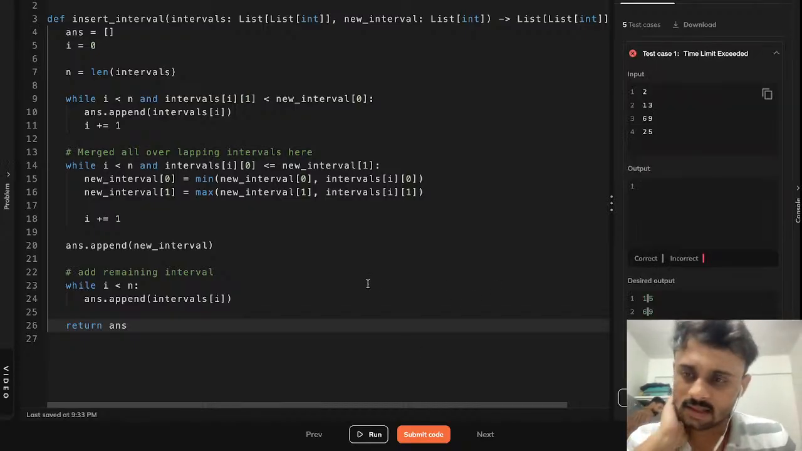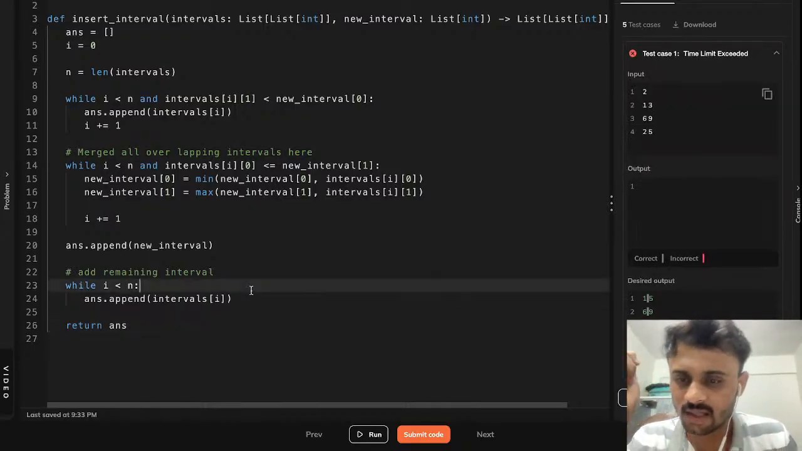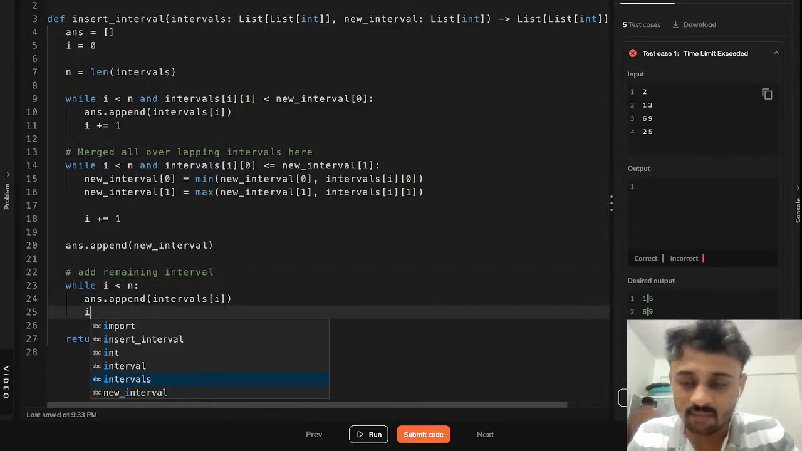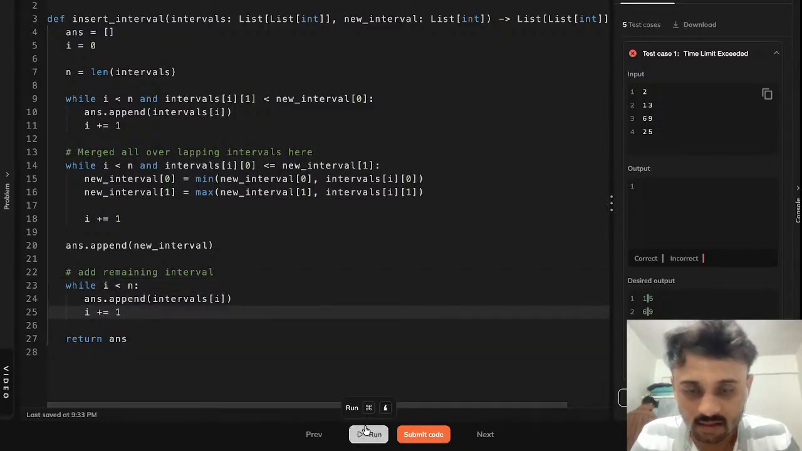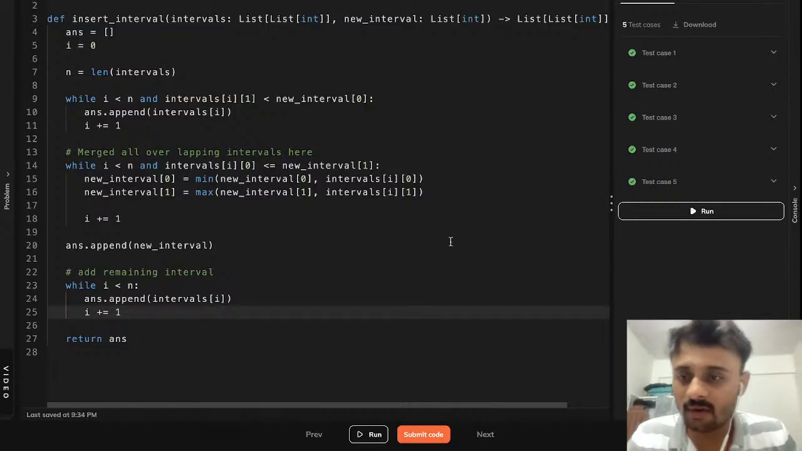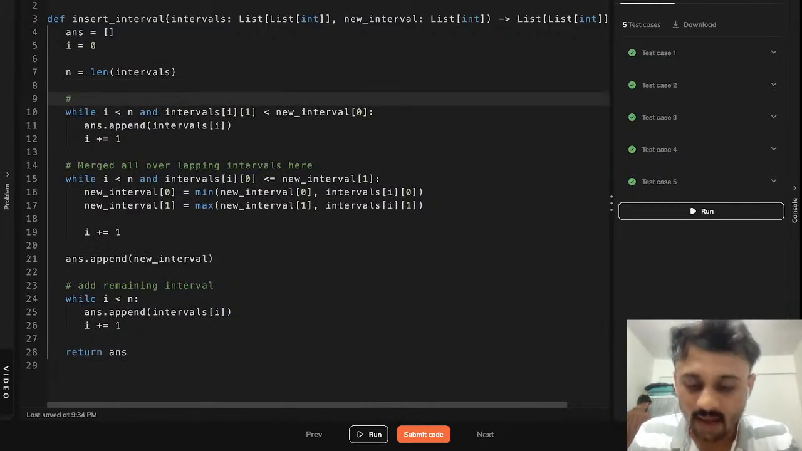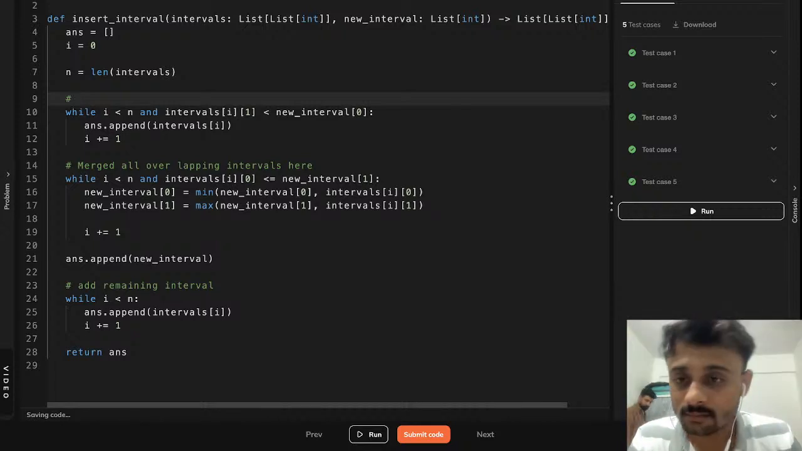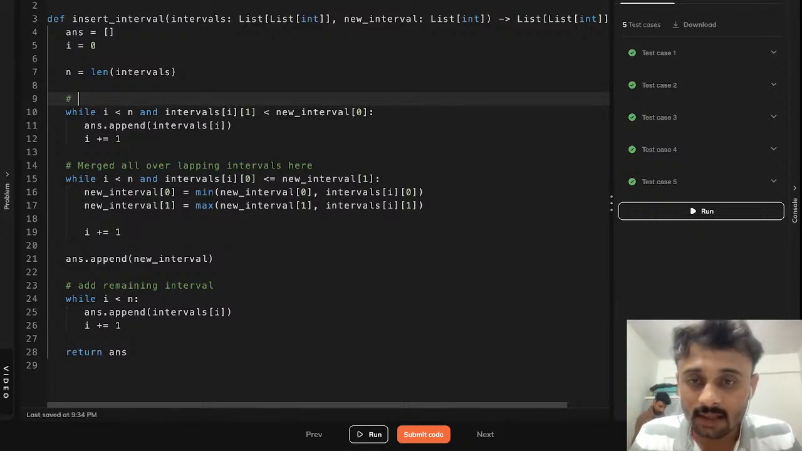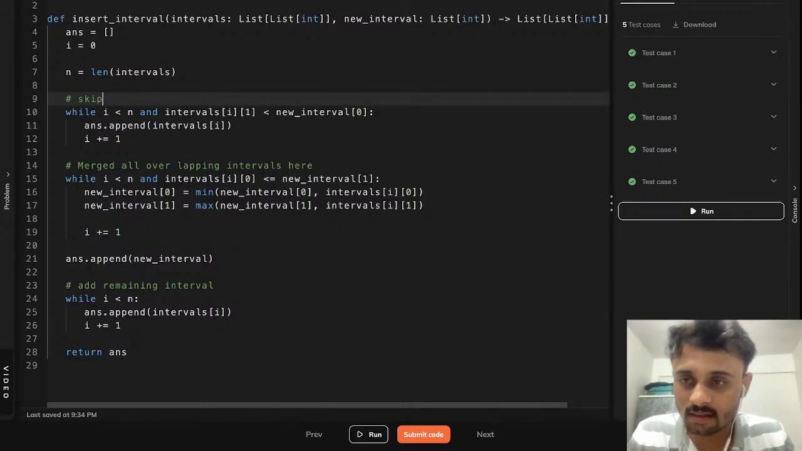Okay, it's saying TLE because I'm not doing something. I have to update state here. Now it will work fine. What we're trying to do is add all the intervals in which the next element was less than the first element, so skipping non-overlapping intervals.